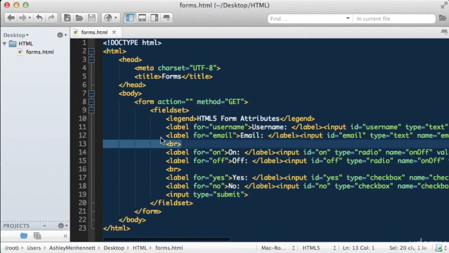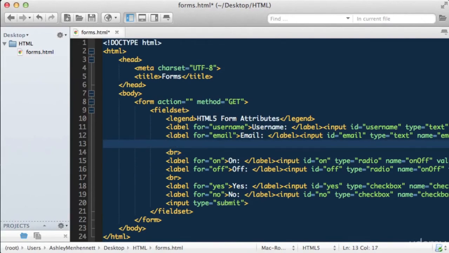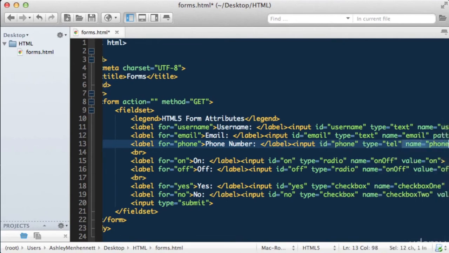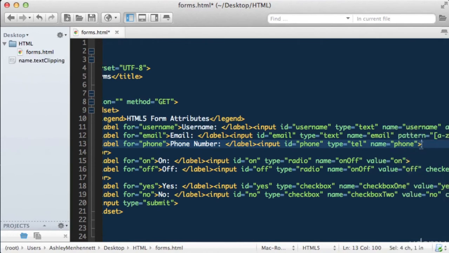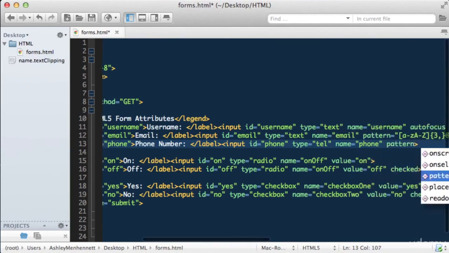So let's take a look at using the pattern attribute with the tel input type. So input type equals tel. Name, I'm just going to call this phone. And close it just like that. And we'll add in our label. Call it phone, and an ID of phone to match the label's for attribute. Right, so let's add in the pattern attribute. We do this just as we did before. So pattern equals opening, closing quotes.